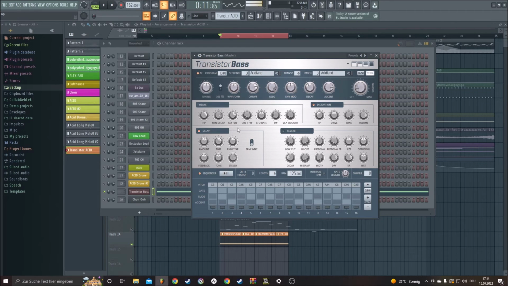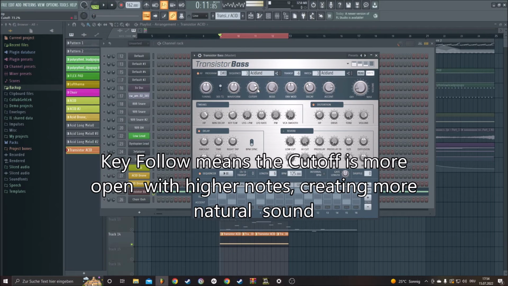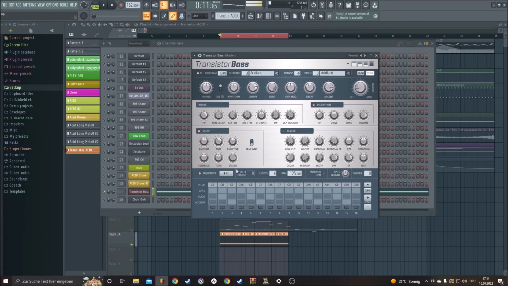I have no idea. The only thing I know is that this key follow thing, cutoff key follow, basically makes the cutoff more open in general. And I think it also means that it depends on how high the note is. So higher notes will have more open filters. I think that's what key follow does. All right, so this is what all of these do.